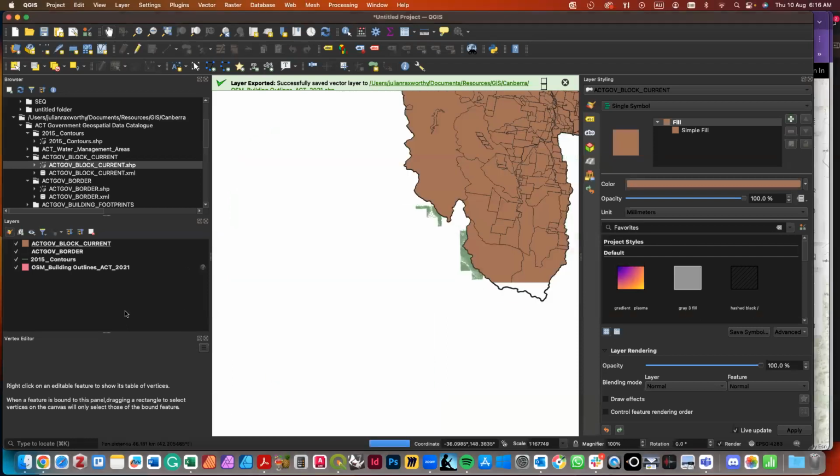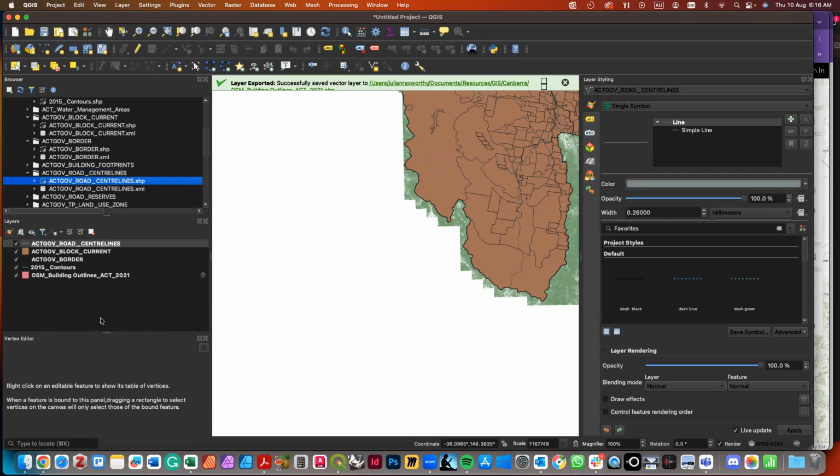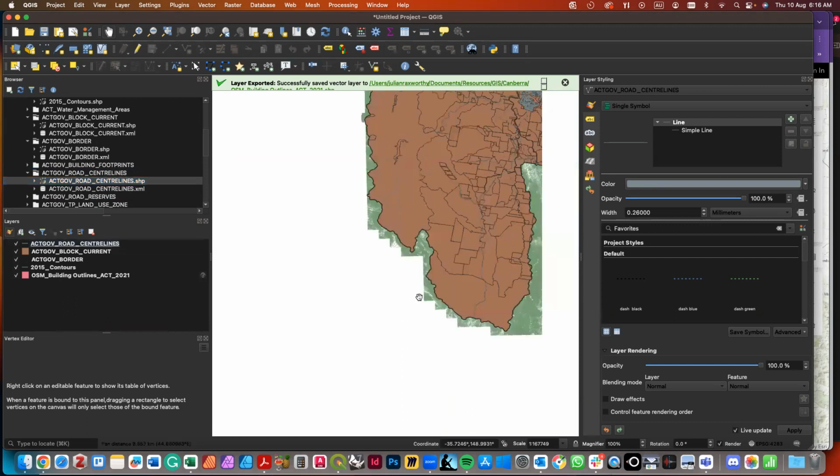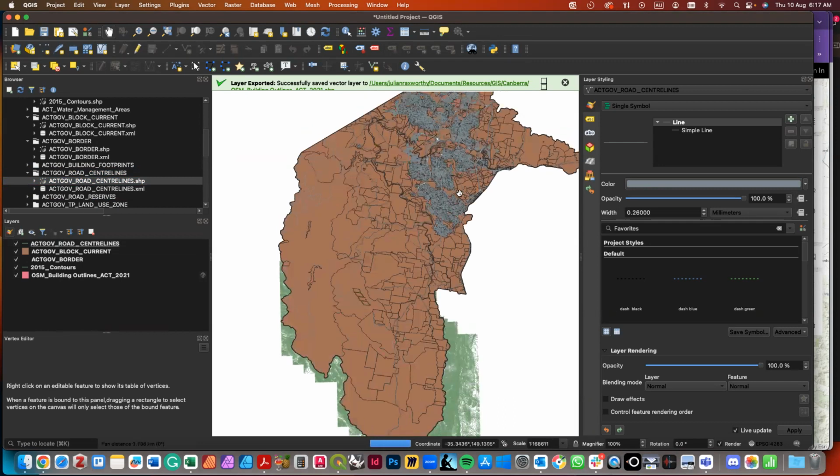So some more data is now available in there. Let's have a look at it. I've got the ACT road center lines. Let's put them in there. Again, that might take a bit of processing. Let's have a look. There they go. So let's zoom in on an area and see what's actually in our way and what we can see.